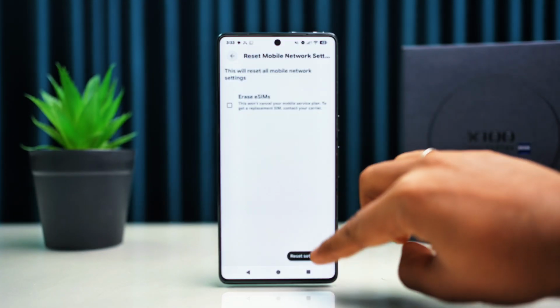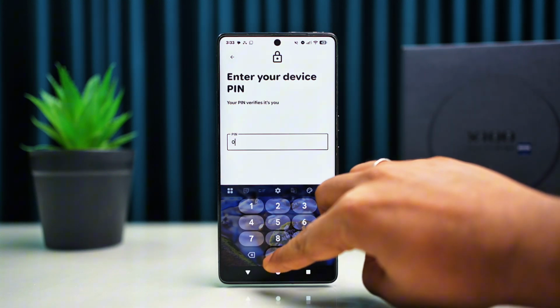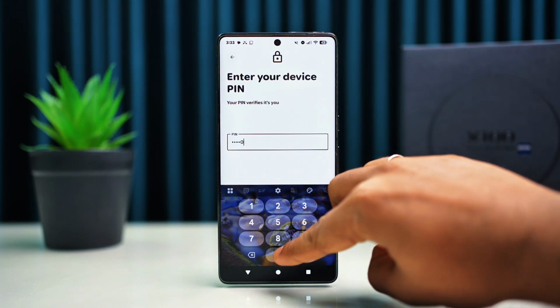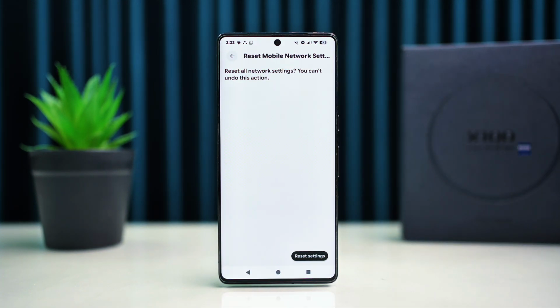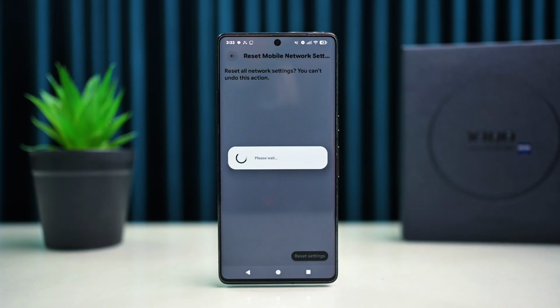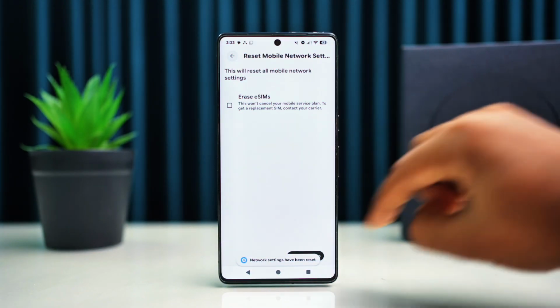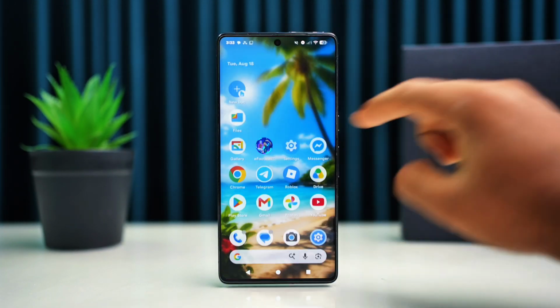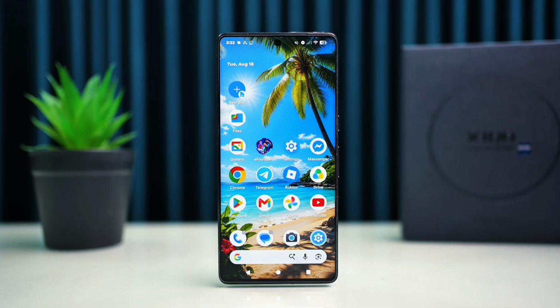Tap Reset Settings. Enter your PIN or password if asked. Confirm again. This will remove the mobile network settings, but your personal data will not be deleted. After resetting, check network settings. That's it. Your network settings are reset and your connection issues should be fixed.